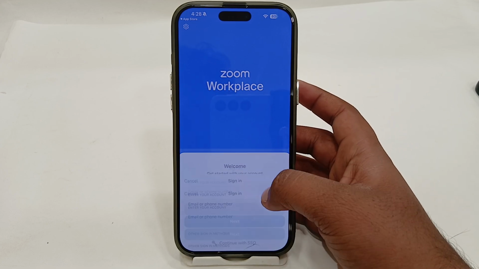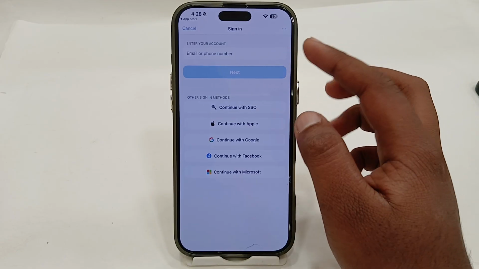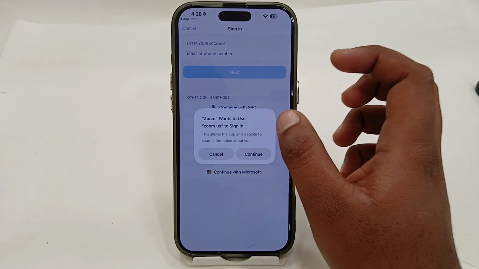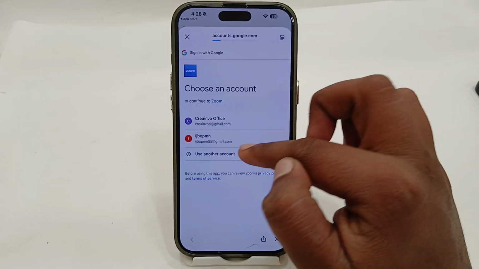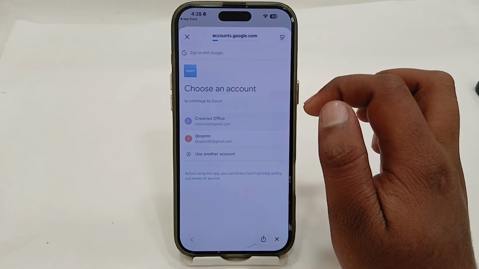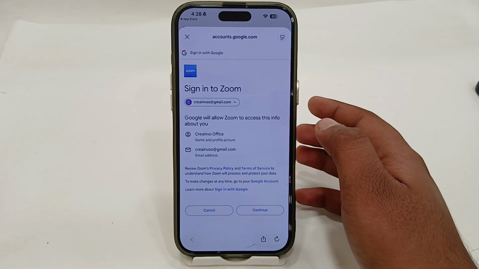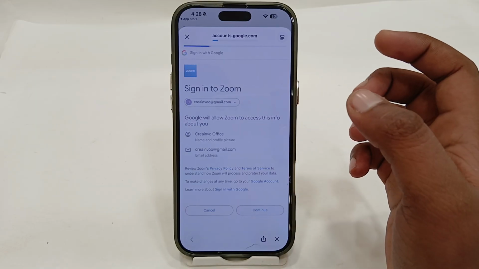So I'm going to select sign in from here, and then you have to enter your email or phone number. I'm going to continue with my Google account. So here just log in with your account. Just tap on this continue option here and your account will be logged in.